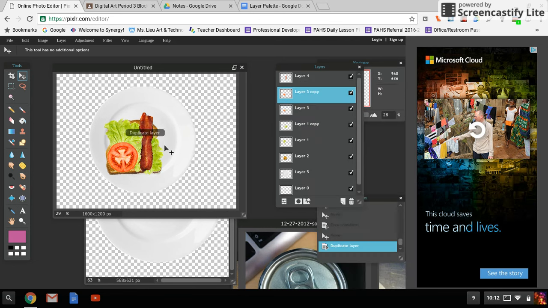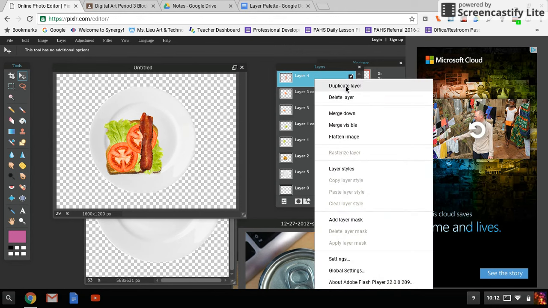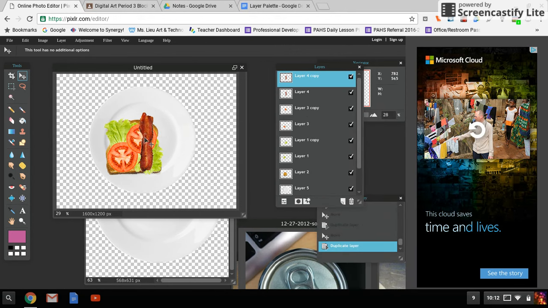I'm going to give myself another piece of bacon. So you see where it says copy, that's each time you create a new layer, it will make a copy.